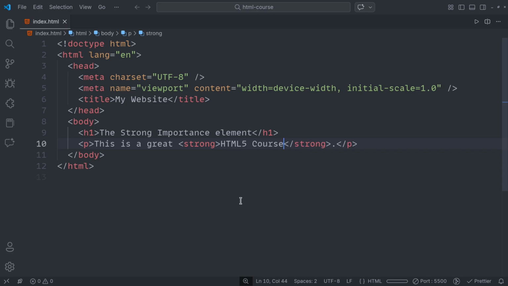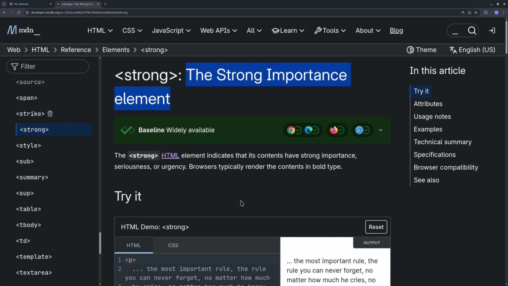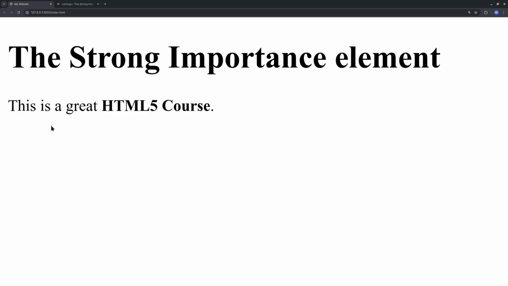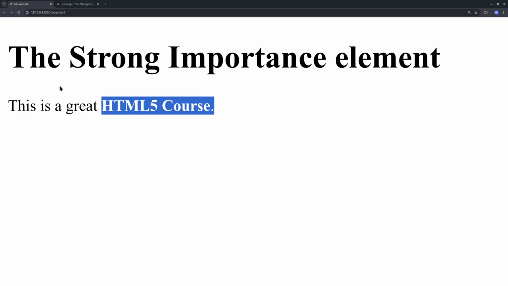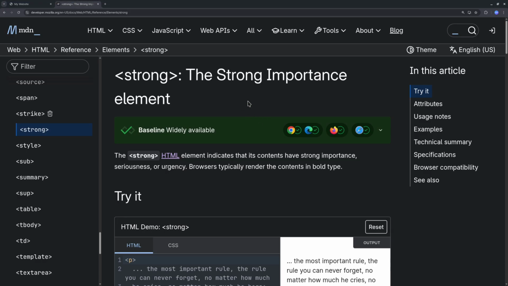Okay, hit save. And now if I go to the browser, I will just go to my website, and as you can see, this is a great HTML5 course. Okay, something like that. So whenever we want to have some strong importance of the text or the content, we use the strong tags for that. Okay. All right. So this is basically the strong importance element in HTML5. Okay. All right.